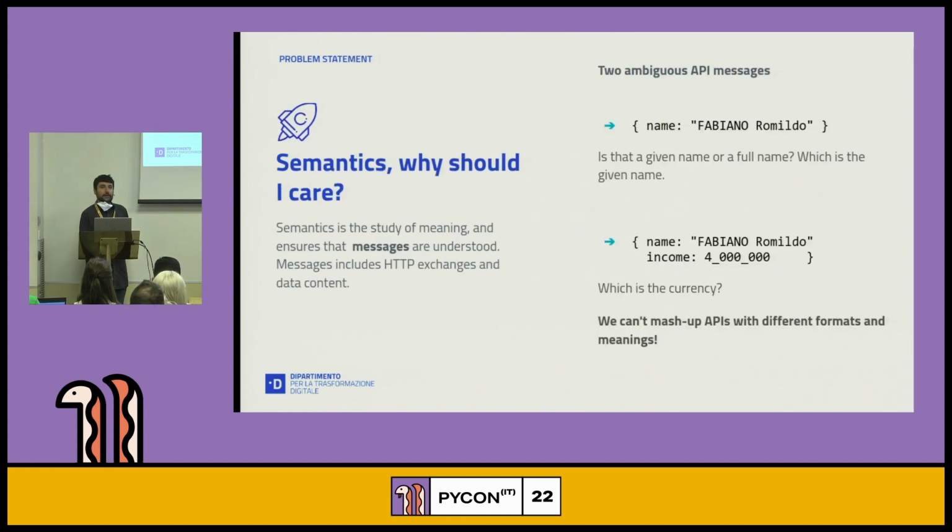So, what is semantics? Semantics is the study of meaning. Let's see these two messages. Here I have two ambiguous API messages. If an agency sends another a name made in this way, okay, but is it a full name? Is it a given name? Is it a double name of a person? And in the other message, okay, I told you the income of Fabiano Romildo, but which is the currency? It is not possible to mesh up APIs with different formats and semantics. So which is the solution?